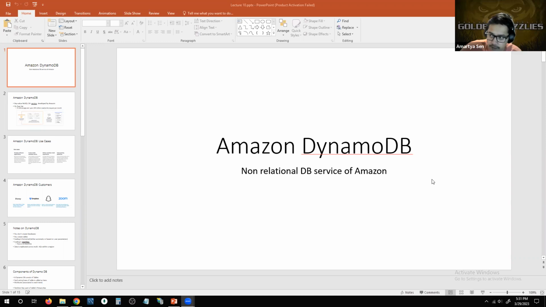So in today's class, we are going to start our discussion about Amazon DynamoDB, which is the non-relational database service that is offered by Amazon, right? So we were mostly discussing database services within the AWS platform.